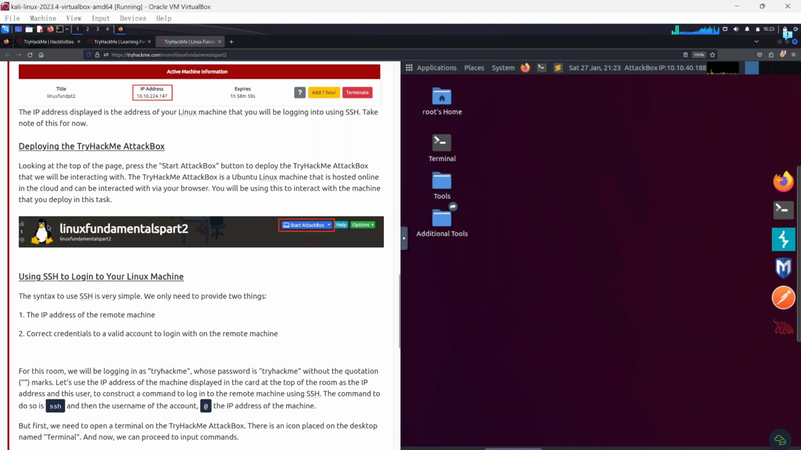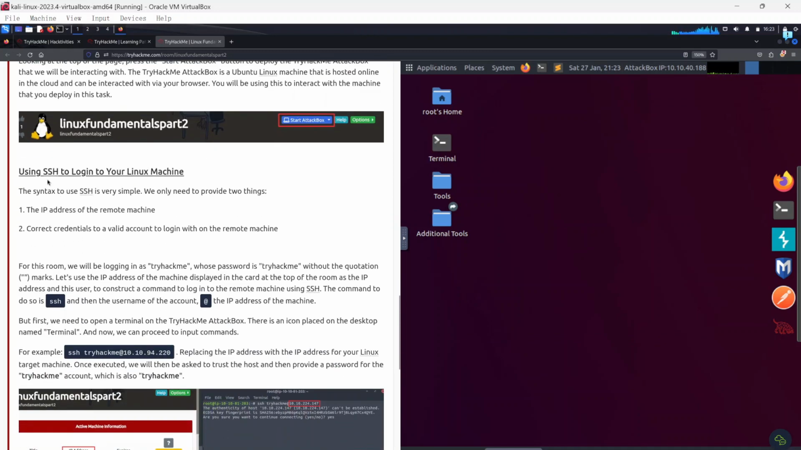Alright, now we already started the box. Now use SSH to log into your Linux machine. The syntax to use SSH is very simple. We only need to provide two things: the IP address of the remote machine, which we already got, and the correct credentials to a valid account to log in on the remote machine.